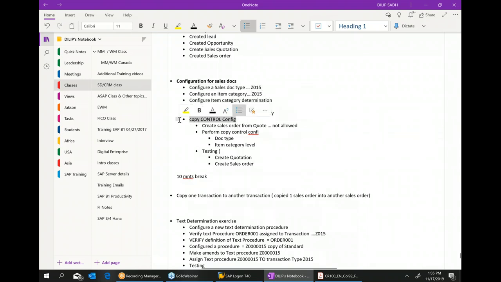Then we also did a configuration of copy control. The concept of copy control is also the same on both sides. So the concept of copy control is the same in SD and is the same in CRM. The same concept applies on both sides. Copy control is done at the header level. So we do copy control at a doc type to doc type.